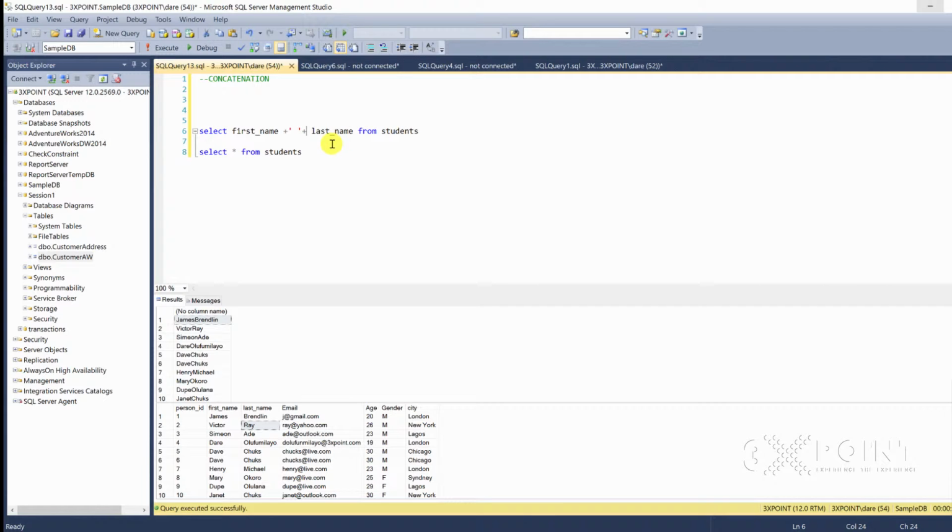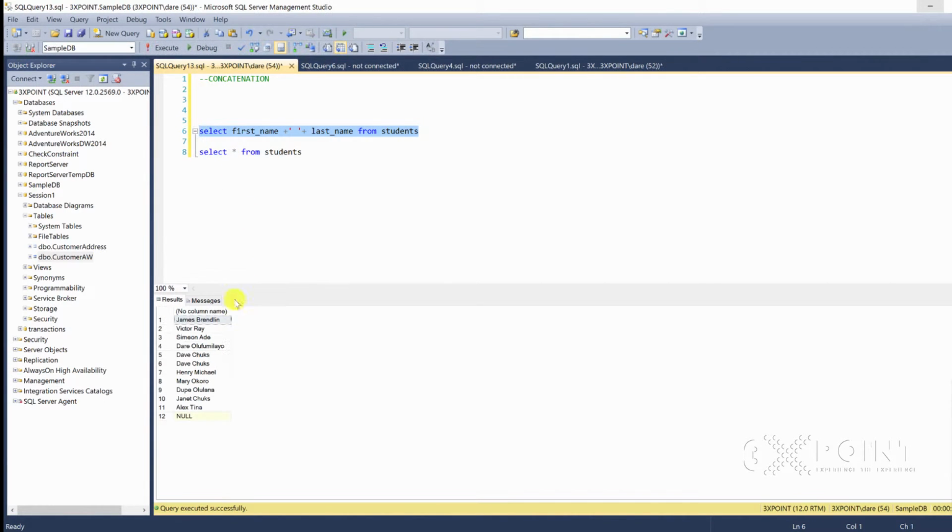So what we're saying is first name concatenate space concatenate last name. And if we run this now, you can see that we have the names separated with a space. So if the space wasn't enough, all you need to do is just put some more space in there and run it again, and you can see we have more space.